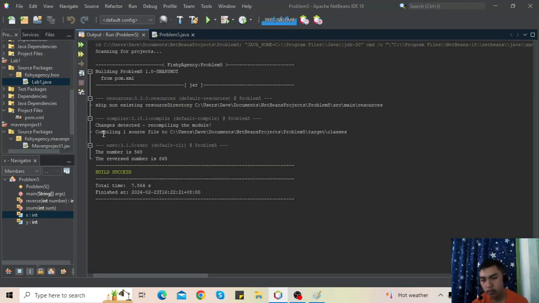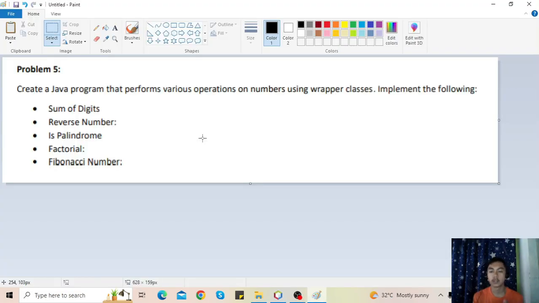Okay, the number is 568. It says here that the reverse number is 865. So our program read our number backwards. So yeah, that's great. Alright, so we're done with the reverse number, and then let's proceed to is palindrome.